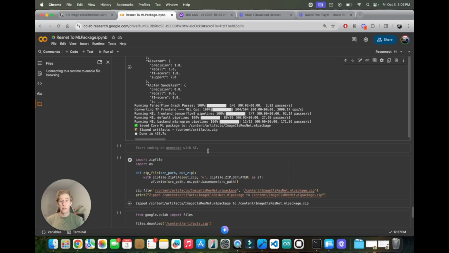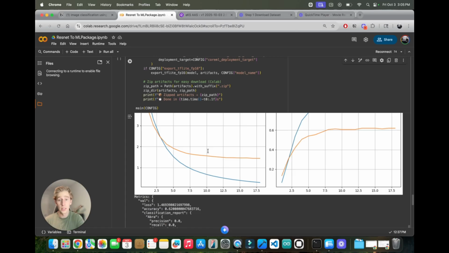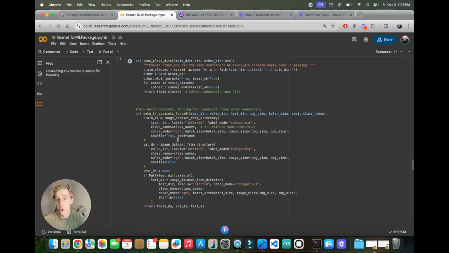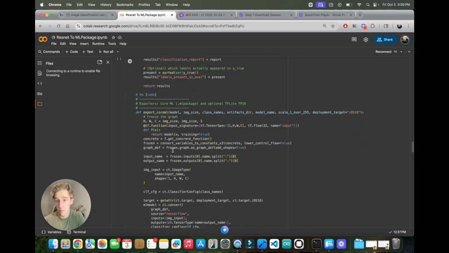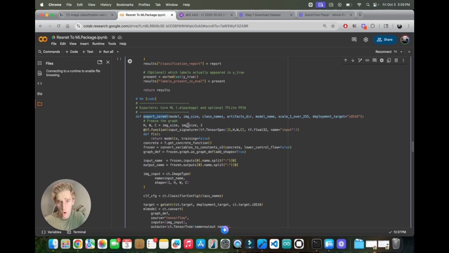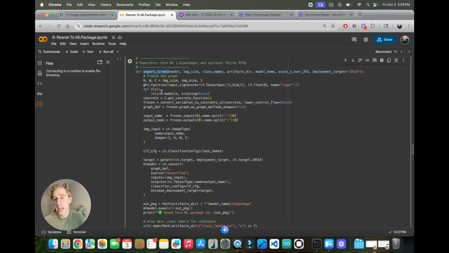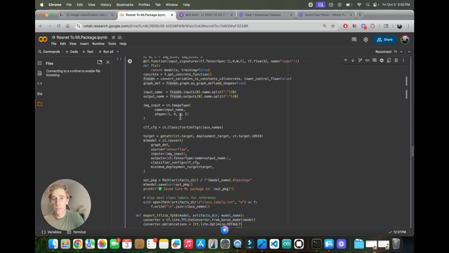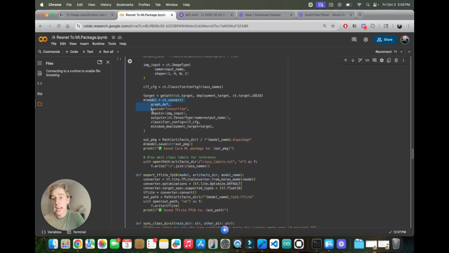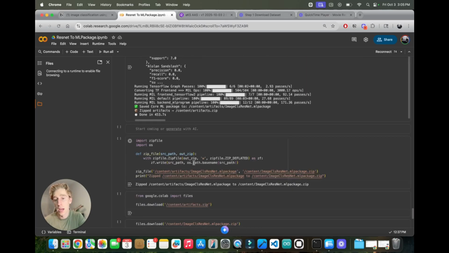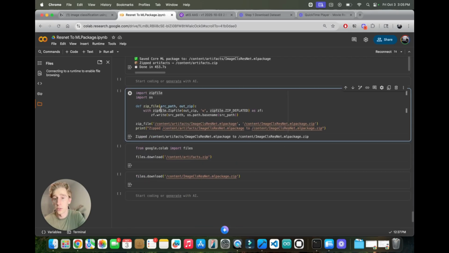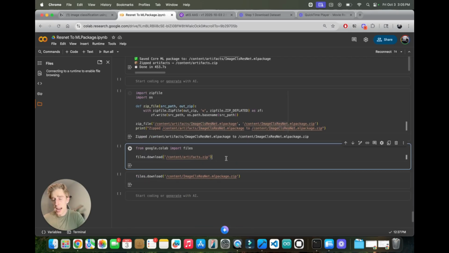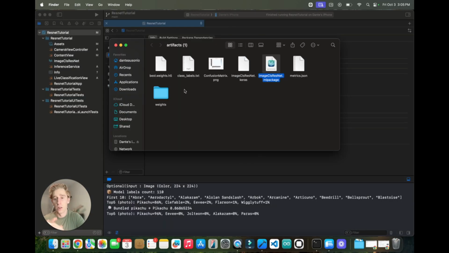So that's the great thing about this code. Go into the description, use this code. You don't even have to know how it works, but if you really want to know, you can come up here, and essentially most of the magic is happening in this export CoreML function. That's where it's going to rebuild the model, run some data through that model, and then export it in that ML package format. And then when you come down to the very bottom, you're going to create a zip file and download your artifacts, where your artifacts are essentially going to contain everything that you need.